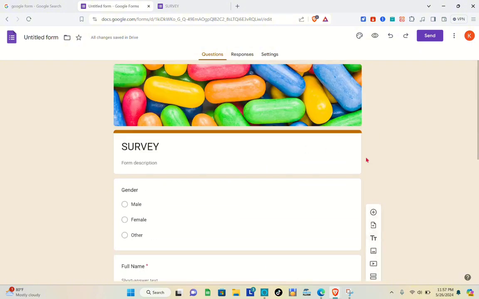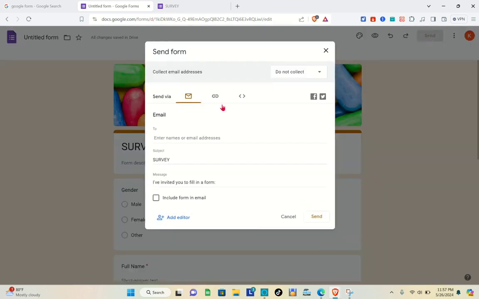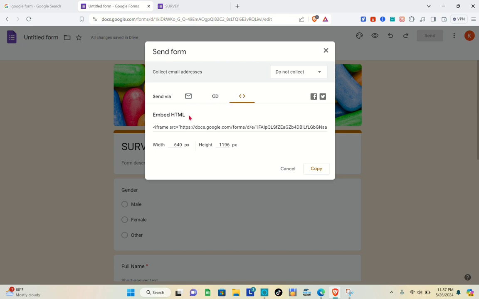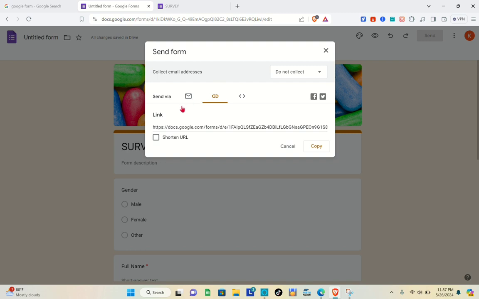Okay, and then the next thing is how can you send this to your respondents. To do that, you just have to click on the send button. So this one at the top right, when you click on it, you've got different options. So for example, you would like to send it through email or through link, or use embed HTML code. So for this one, I'm going to use the link. When you click on it, you'll be able to copy the link and send it to your respondent.